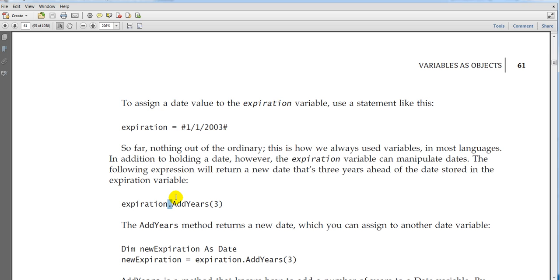Okay, so turning it into an object means that it gives you access to the date object's methods, because this is a date object, and so it's going to have date object methods, and one of the methods is AddYears. And the AddYears, pretty clear what it would do. It's going to add 3 years in this case to this date, so I guess it will become 2006 1/1. Okay, and you can do this as well. You can create another variable called new expiration and take this, which has 3 years added to it, and apply it to that.